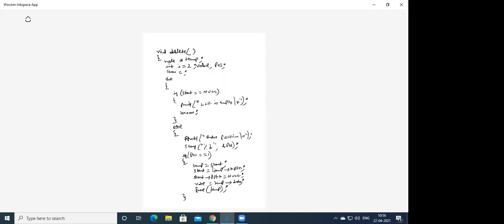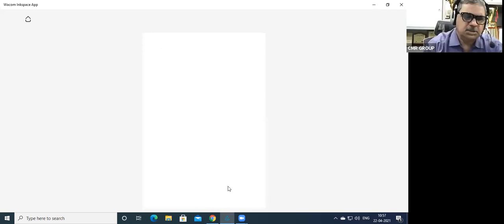Done, sir. To the next page. The else part for this now. Again, if pos is equal to n, that is the last node. Okay, so what is the last node logic? Now tell me, what is the last node logic?